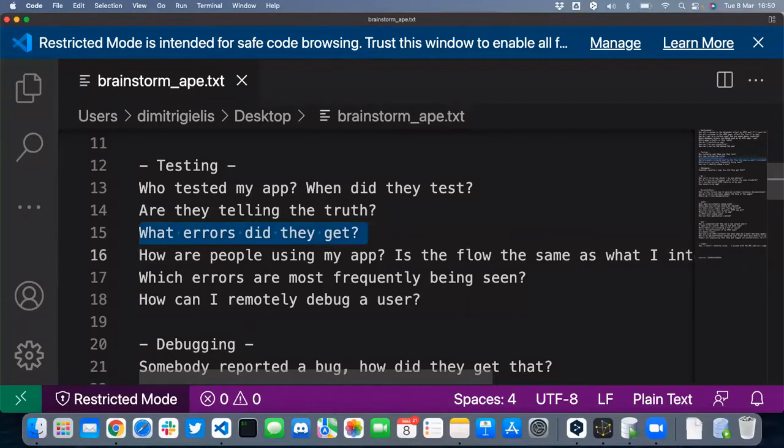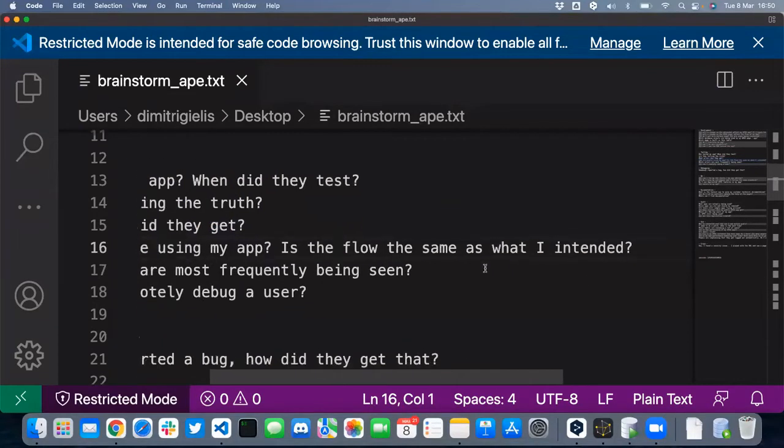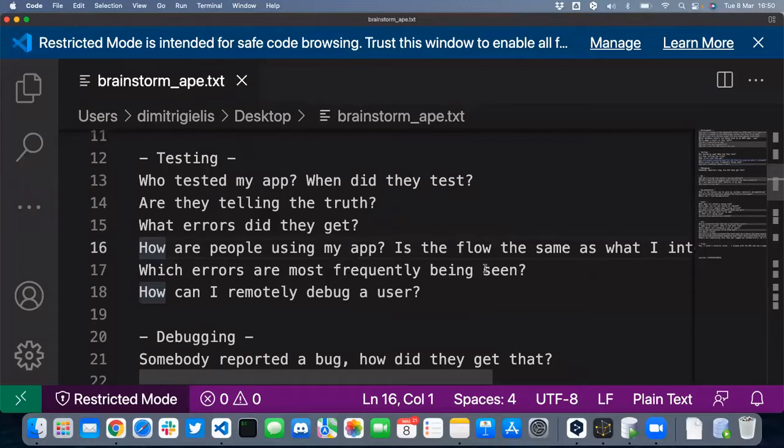And again, here, how do they give you the errors? It comes down to that. How are people using my app? Is the flow the same as what I intended? Do they click 15 times to come to a screen while there's actually a link for the screen? Which errors are most frequently being seen, and how can I remotely debug a user?